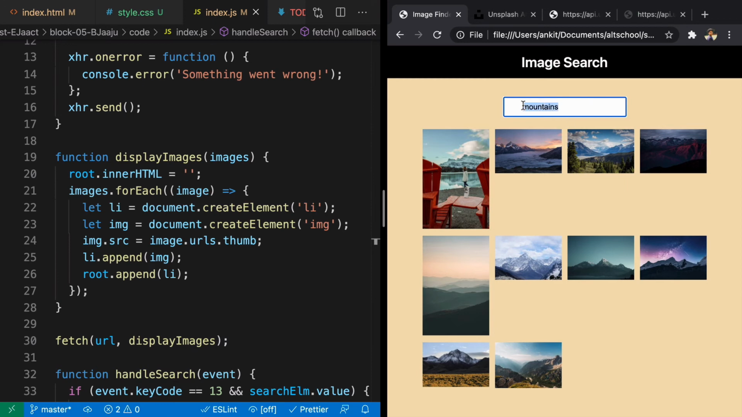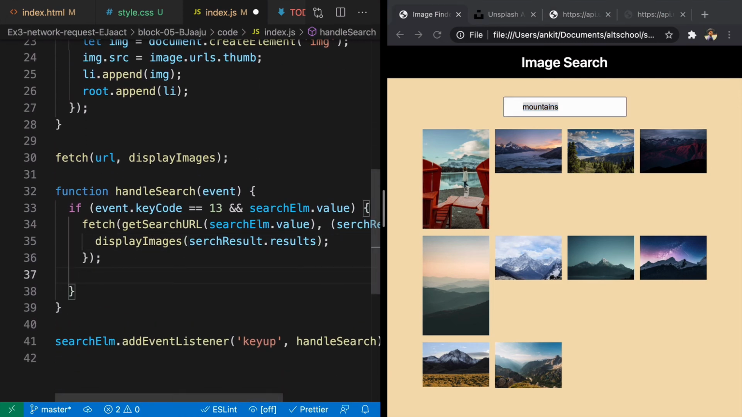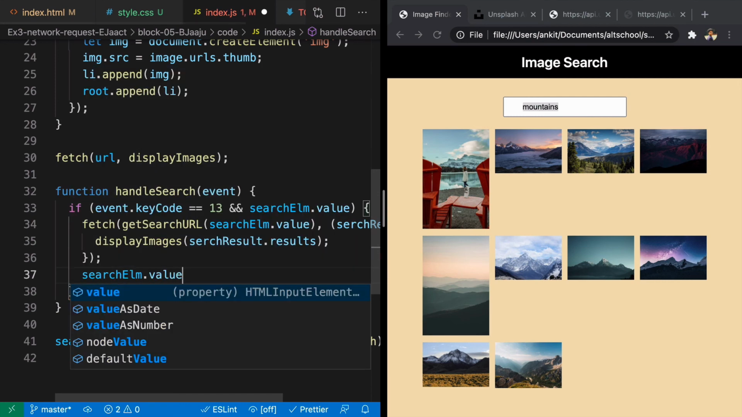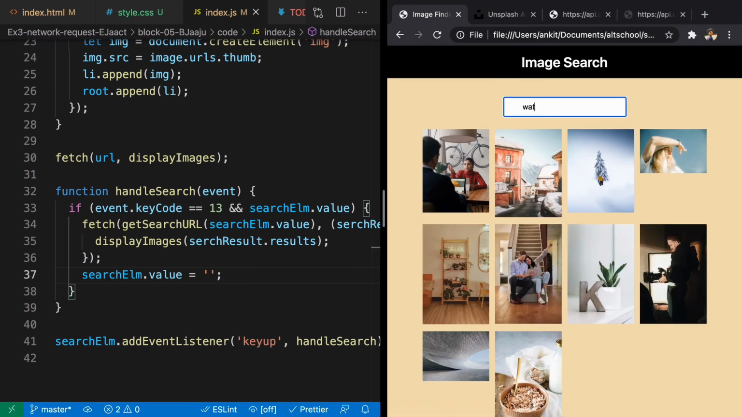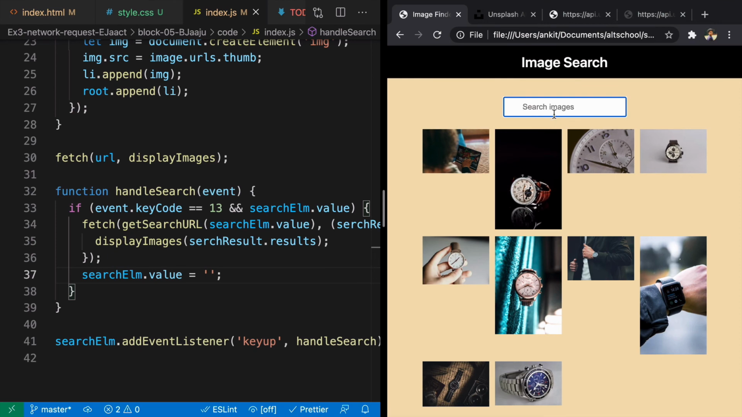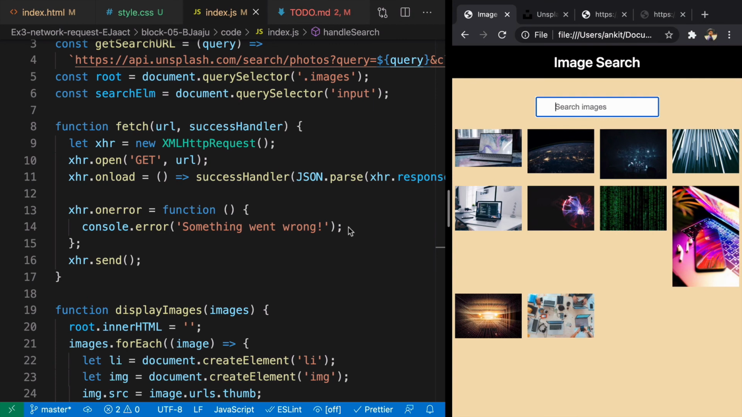What we can also do is, as soon as you press enter, we can delete these mountains from here. So let's just do that. Here we'll say search element dot value should be equal to empty. Refresh it. Search for watch. Press enter. We'll see all the watch, and here it is empty. You can search for tech. Press enter. We have the different images here. So now this app is working properly.